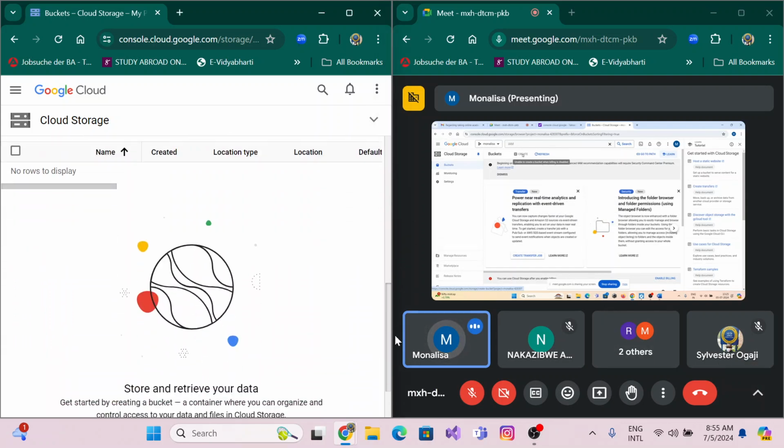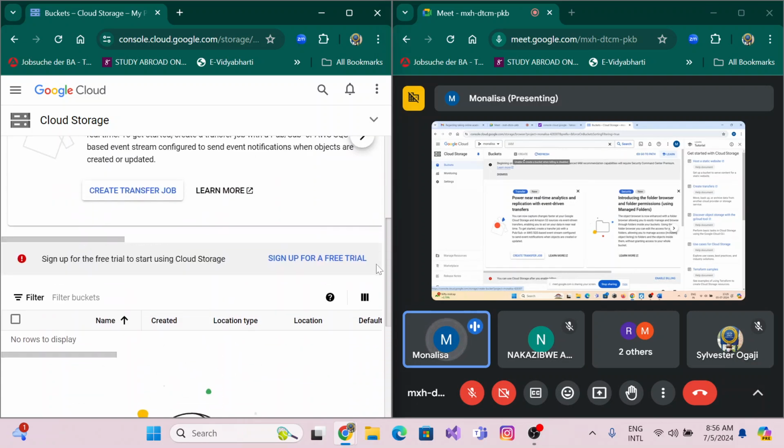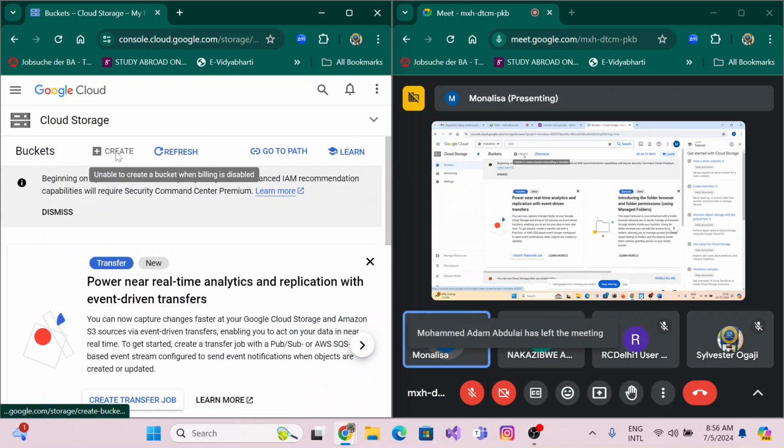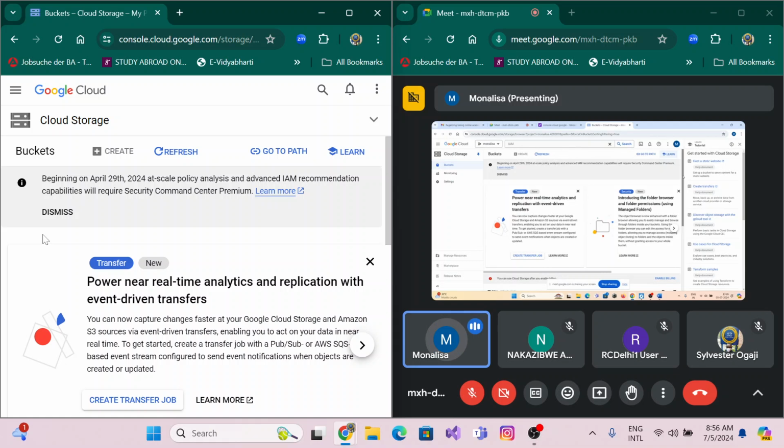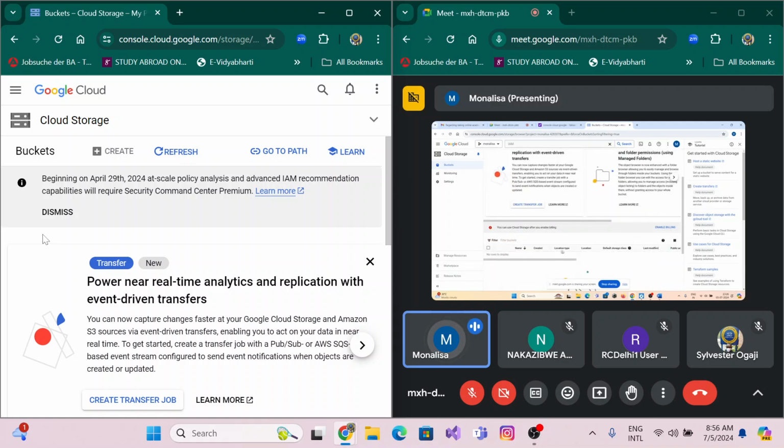But as you can see from my screen, whenever I put the mouse over here, it says unable to create a bucket when billing is disabled. That means in this Mona Lisa project, I have not enabled billing, I have not paid. So if I have not paid, I cannot access the resources. That's why it is denying me, saying you cannot create a bucket, you cannot store your file. If you want to do it, you have to enable a billing scheme for your project. Then you will get all those things available here.